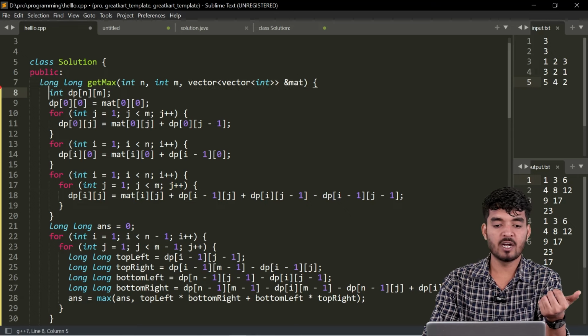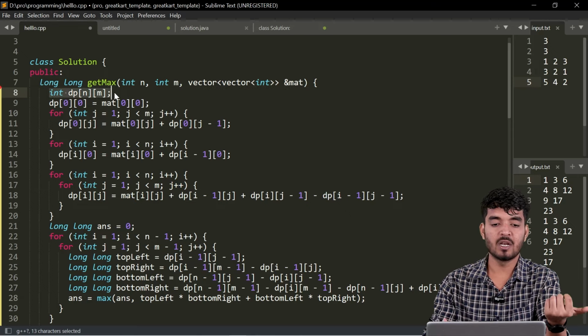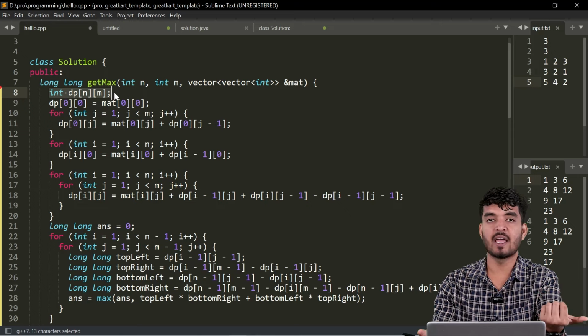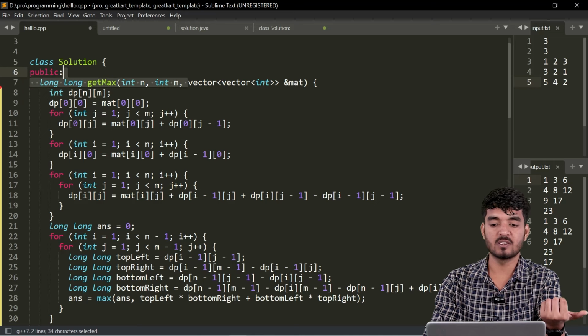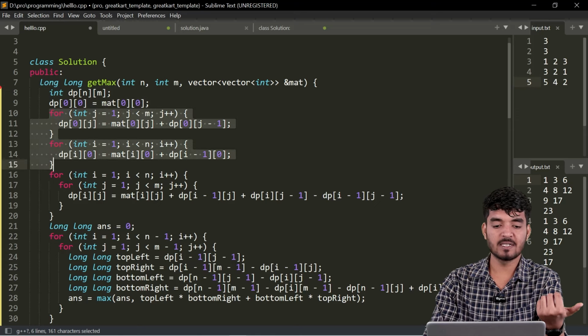So first here I have created our temporary 2D array dp, and just for an educational purpose I have created an extra array, but you can also use the same matrix which is given to you. So here the value of the first cell, that is dp of 0 comma 0, is equal to arr of 0 comma 0, or you can say arr or mat, whatever it is. And then these two are my base cases.